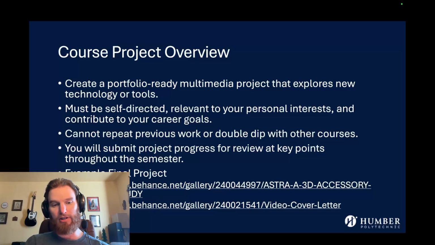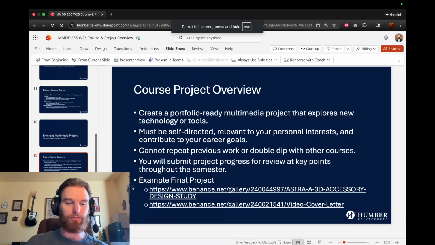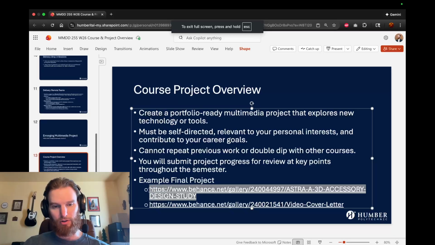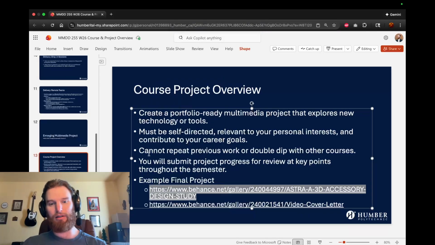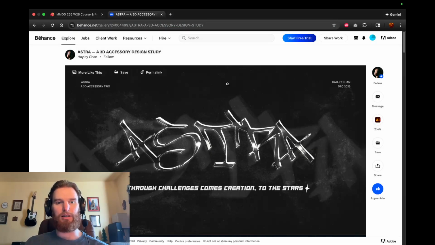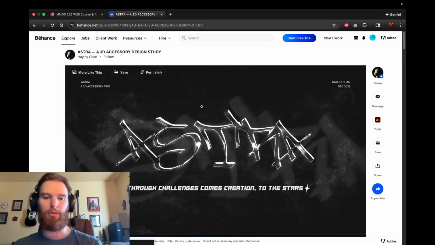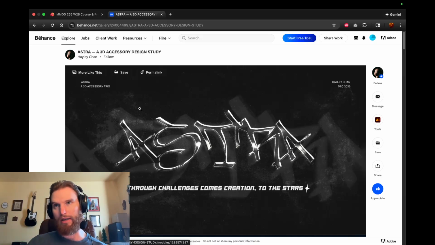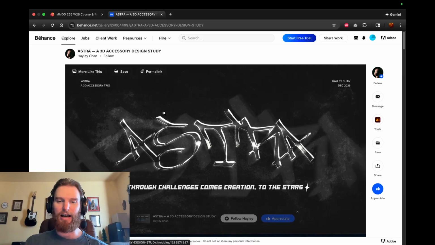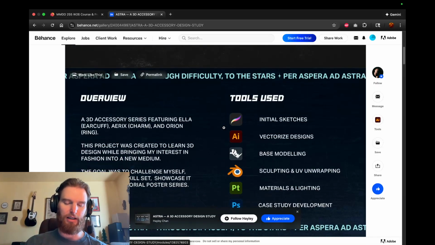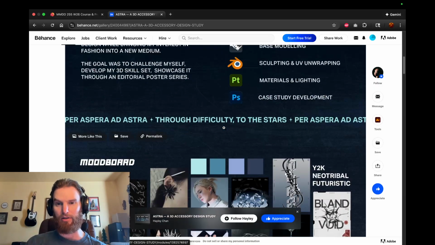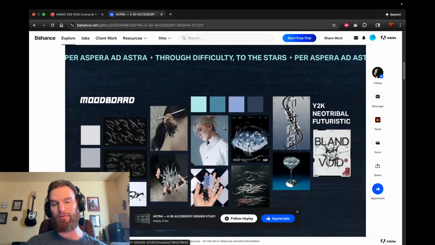Some example final projects. These are actually from last semester. So I'll just show you here, just to, again, get in your mind what some good projects can look like. This is Haley's project, creating sort of these 3D renders of accessories. So this is a great case study, a great project, because of course you can see it's very clear and direct with the creative process and how it unfolded for Haley.